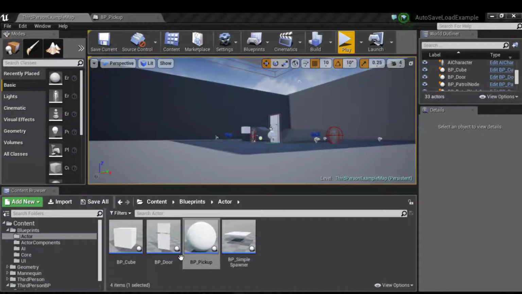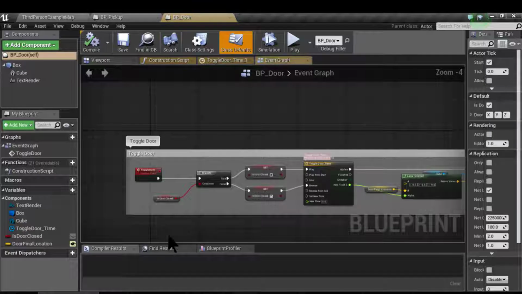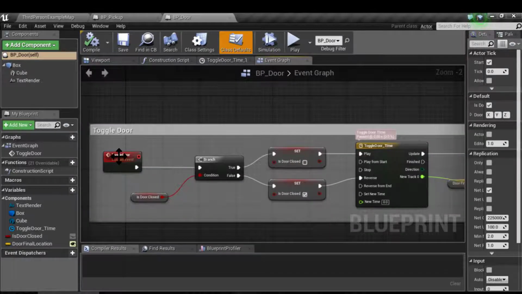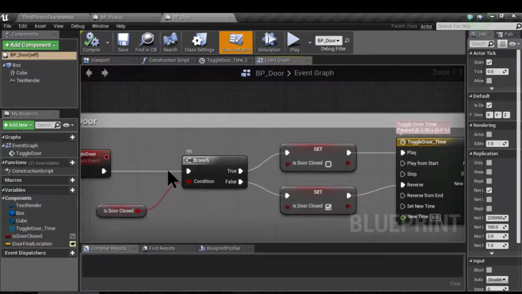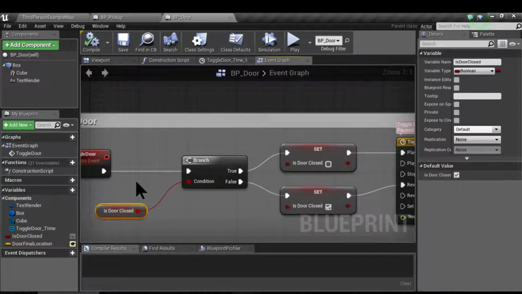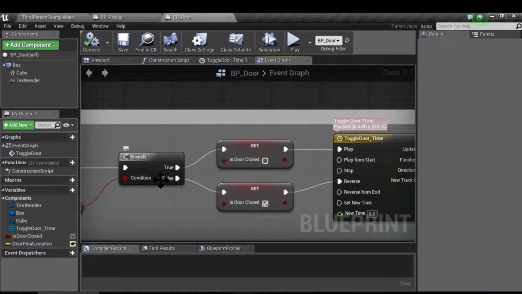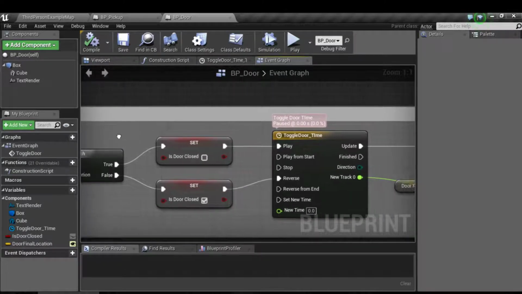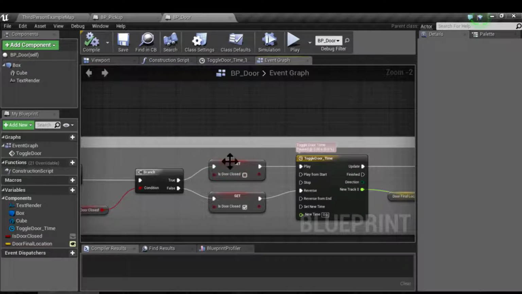Now let's see the door logic. Let's open the door, and you can see I created a custom event here called toggle door. I also created a boolean called isDoorClosed and set it to true, and I branch it, so when it's true I set the door closed back to false, and when it's false I set it back to true.